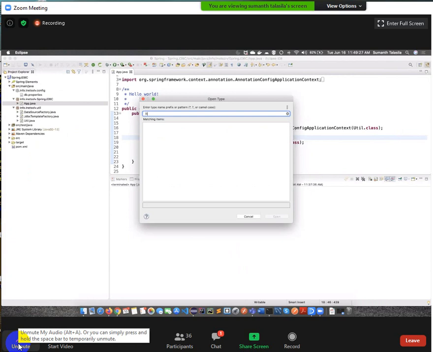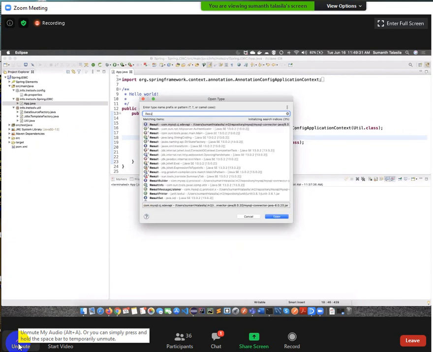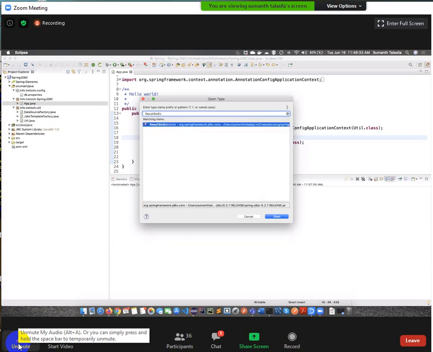Result set extractor. Look at this and answer. Is the result set extractor an interface or a class? It's an interface.